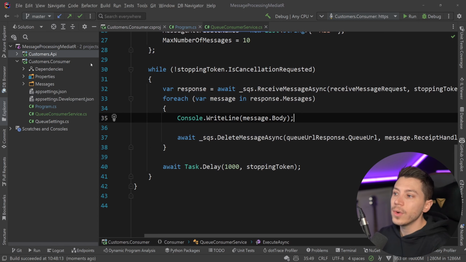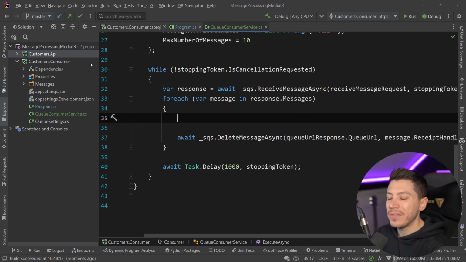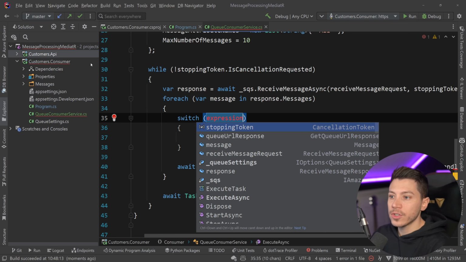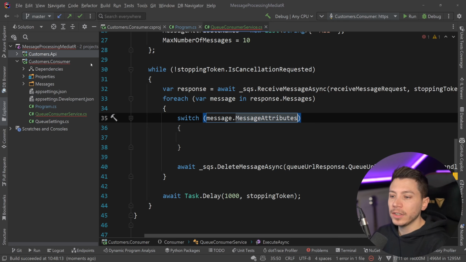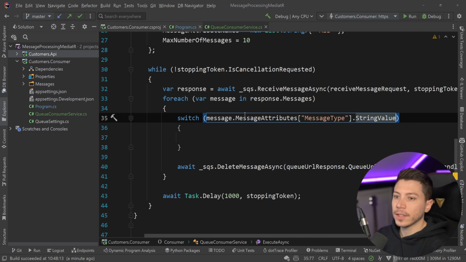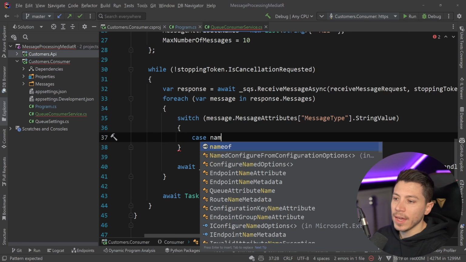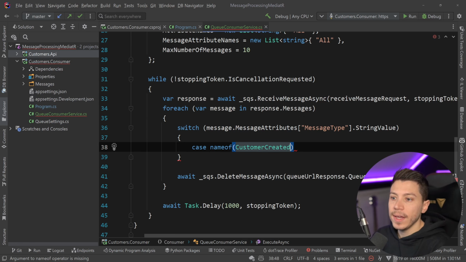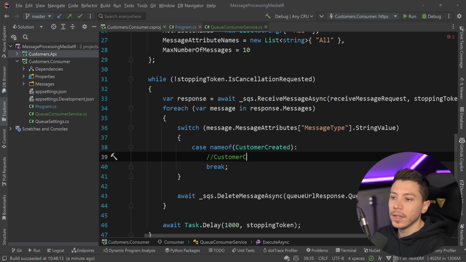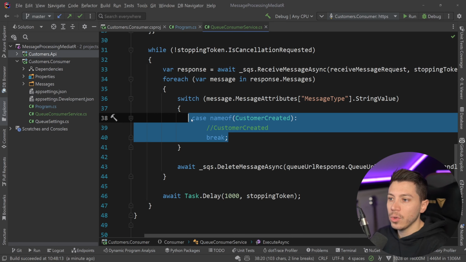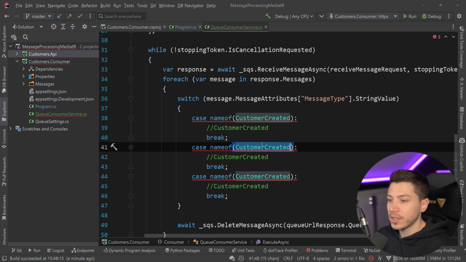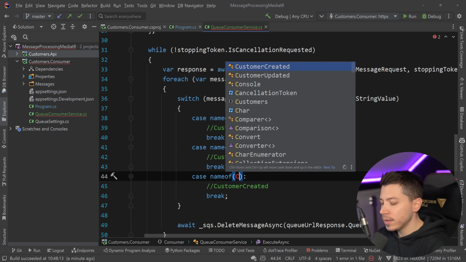Now, I generally like to show naive or bad approaches when I show best practices, just so people can understand where I'm coming from and why I choose to do things the way I do them. So a very naive way you might go about doing something like this is use a switch and say switch on message.MessageAttributes, and I'm going to get the message type attribute, and that looks something like this. So switch on that message type value and have your cases. So case, and you can have the name of CustomerCreated and break, and have your customer created logic here. So do this and then do that for all the other types you have. And if you're not interested in one, you can just skip it, but you have updated and you have deleted.